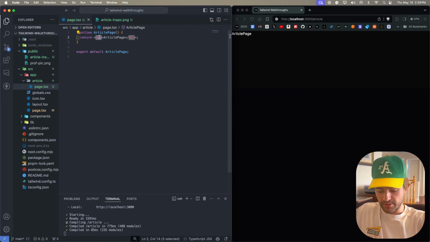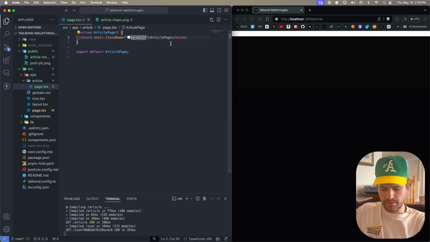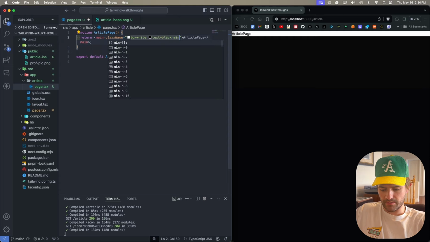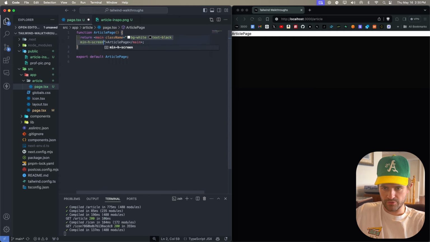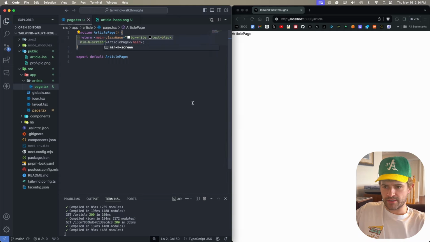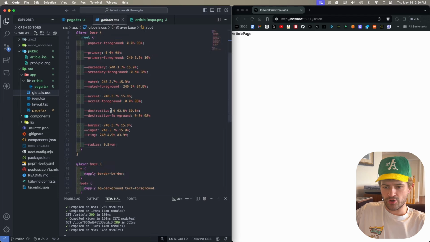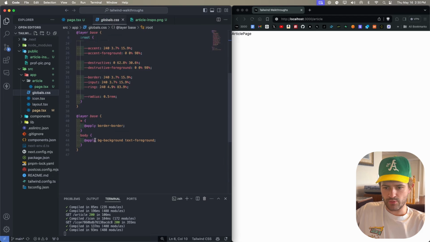First thing, I'm going to turn this into a main, and I'm going to say BG white, and text black. And then also we're going to say min height screen. So if you were actually making a website like this, you would go into the globals and set your body to have a background of white. But I'm going to put all the projects on this website, so I'll just do it like this.